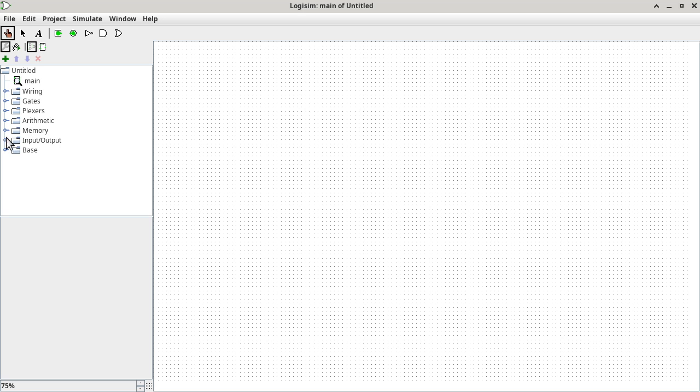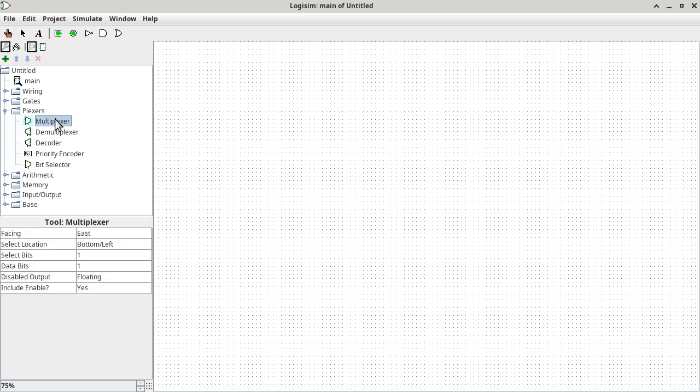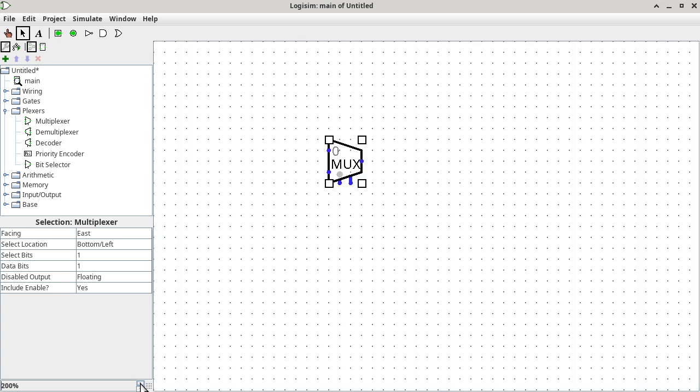The first one I want to talk about is called a multiplexer. In order to use it, you go to the Plexers folder, pick out the multiplexer, and slap it somewhere on the circuit. It will magnify a lot so you can see what it is. A multiplexer is like a railroad switch, but it is directional. We have multiple incoming tracks and only one outgoing track. When multiple trains arrive at the switch, you can choose which train goes through to the other side, and all the other trains hold and are not able to proceed.